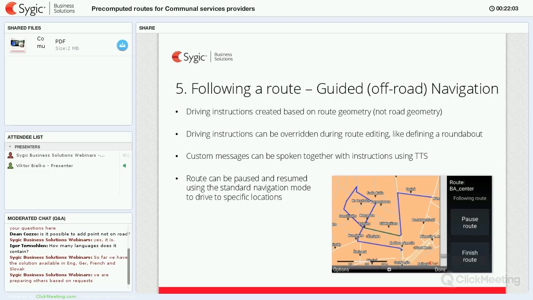The next thing that is good about this mode is that the driver is also receiving the voice instructions through the TTS.